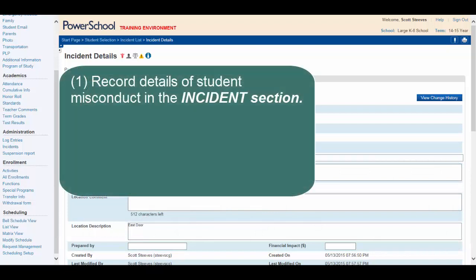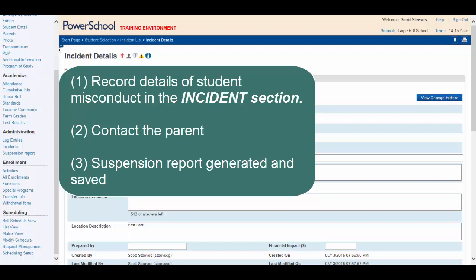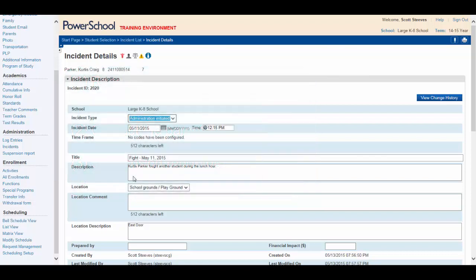Step 2 in terms of best practice is that once the details of the incident have been inputted in the Incident section, if at all possible, the administrator should contact the parent by phone to explain what happened. Step 3. A suspension report is generated if needed and saved as a PDF file for the school's records. Now, let's click on Suspension Report and continue the task at hand.